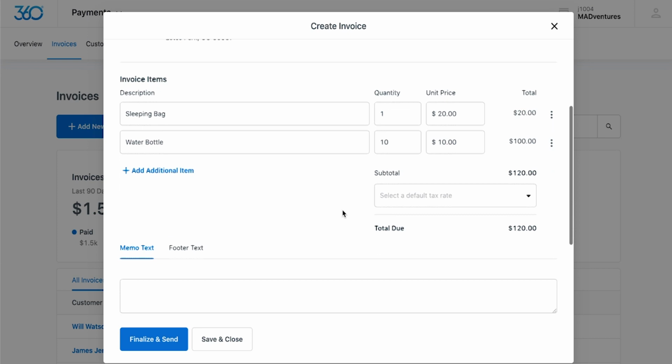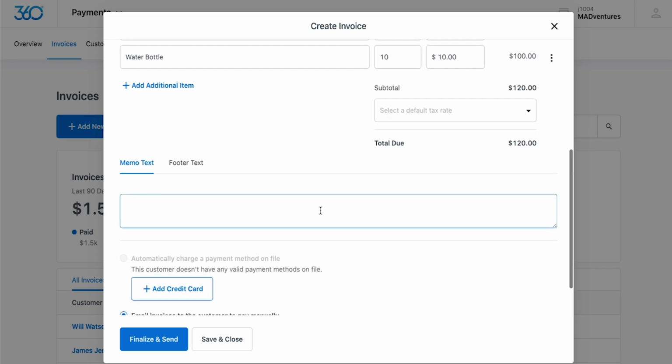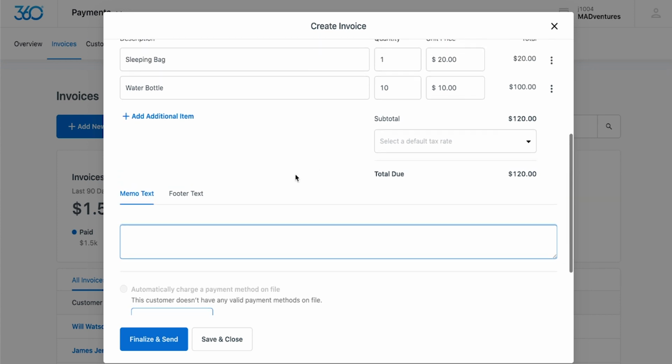Once you've added your items to the invoice, use the memo text or footer text to add more information to your invoice. This is not required, but you can use this section to leave additional instructions regarding your invoice. Take it as an opportunity to let your customers know about any sales or deals that are currently going on, or to let them know about any special notices for their purchased items.